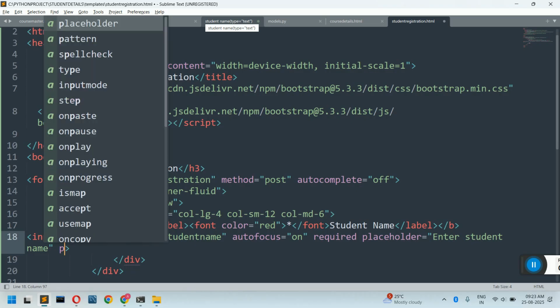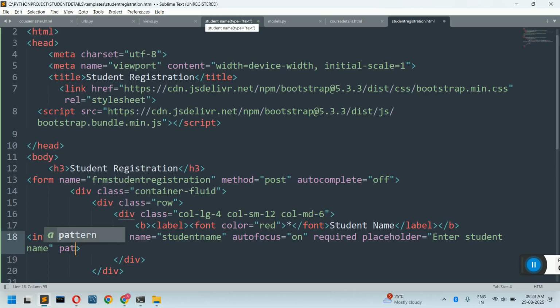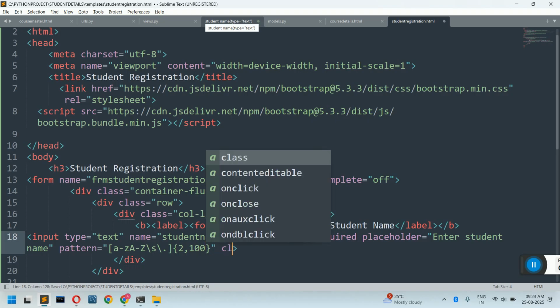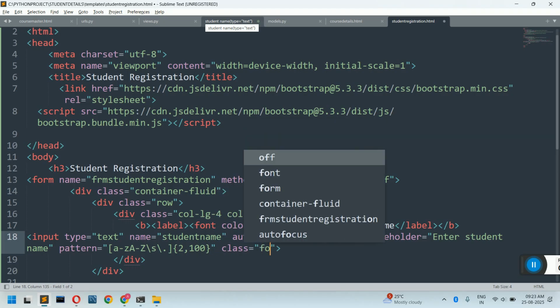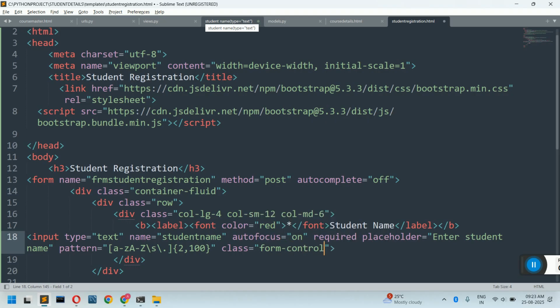Placeholder is done. Pattern property we use in this. Inside pattern, capital A to capital Z, lowercase too. I need to allow space. I need to allow dot. Inside the curly bracket, minimum 2 characters, maximum 100 characters in this case. Then we use one more attribute, that is class. Inside class, form-control. So this will be the HTML tag.